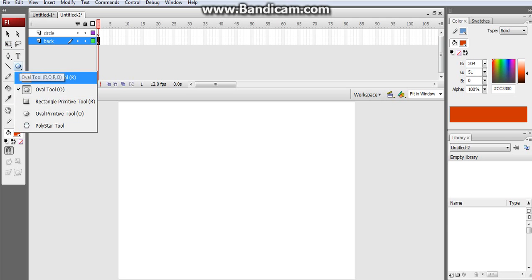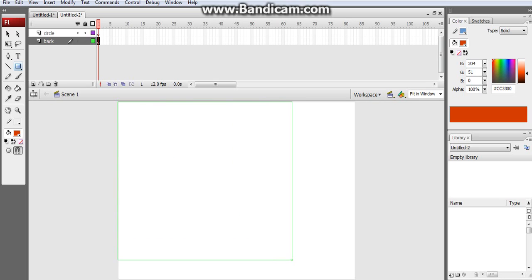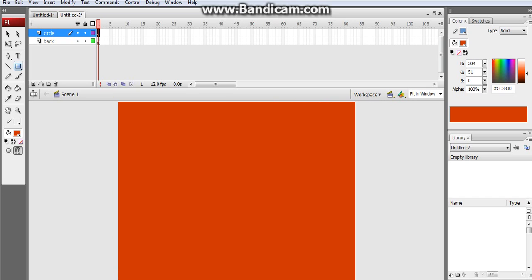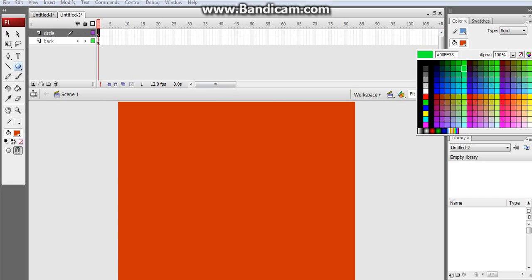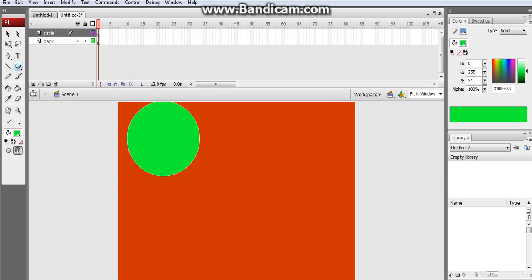Like, we want to select a rectangle. We'll just take a color and then a circle. Let's take some other color. Let's take green. So you can see it is on that layer. And if you want to take these layers back and forth, you can also do that. So the circle is behind that bigger layer. Now it is above that. So that is pretty simple, guys.